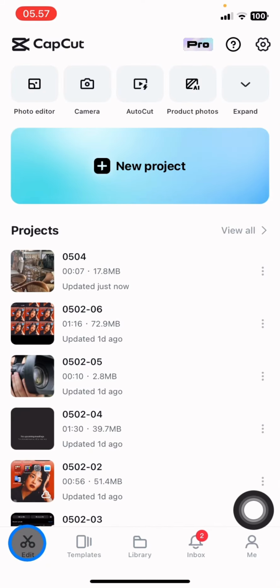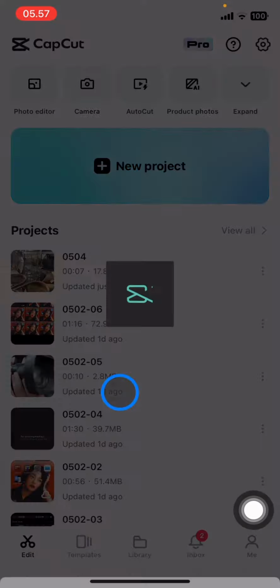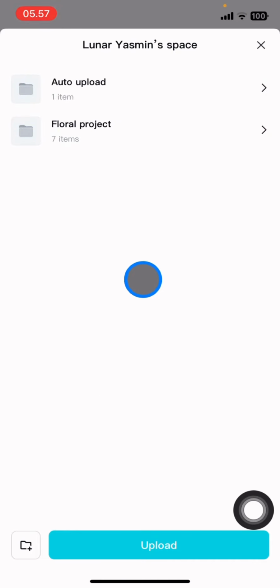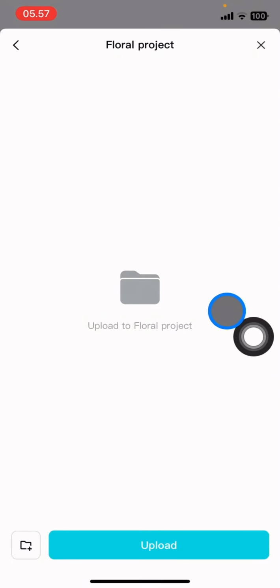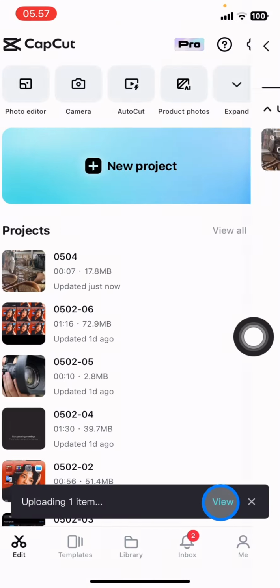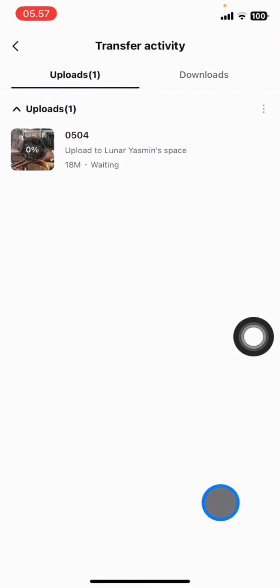Now you just need to decide which account you want to share. So let's say I would like to share this first project. Click these three small dots and upload to space, and then click the project folder that you want to place it in and click upload. Click this so you know the updates, and just wait until the video project is perfectly uploaded.